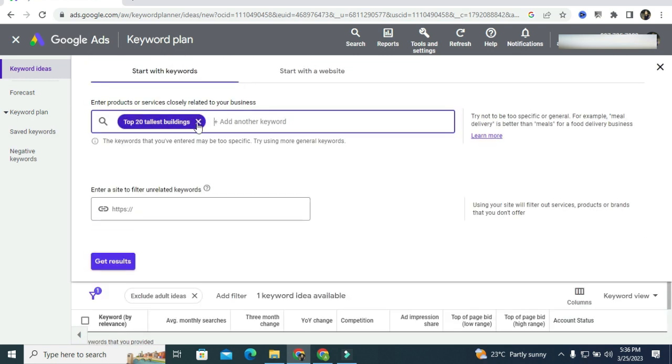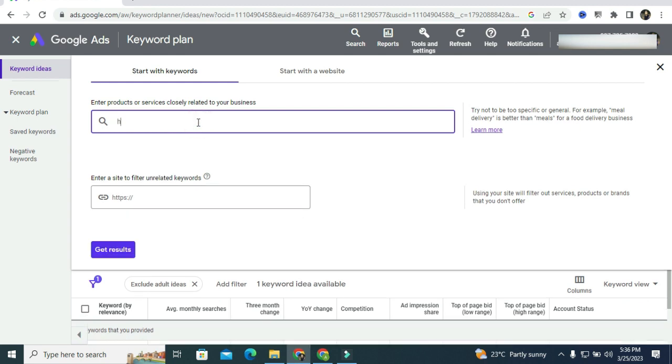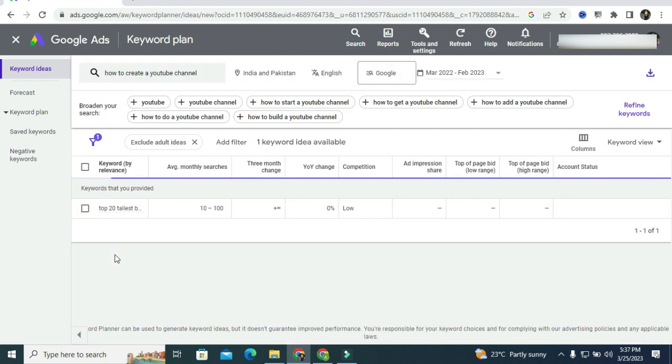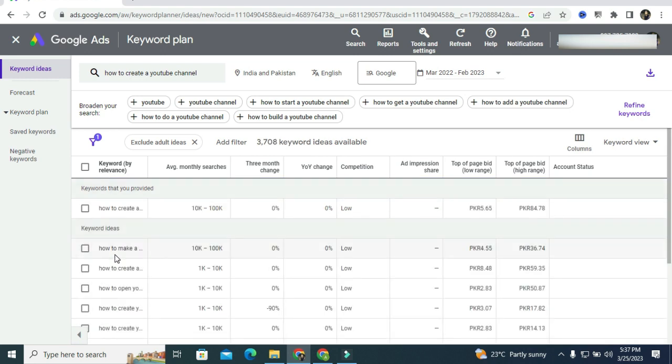Okay, so let's try with another keyword. You can search with two keywords and with one keyword as well. So let's search how to create a YouTube channel. Okay, click on get results. Now it is showing us 3708 keywords available.